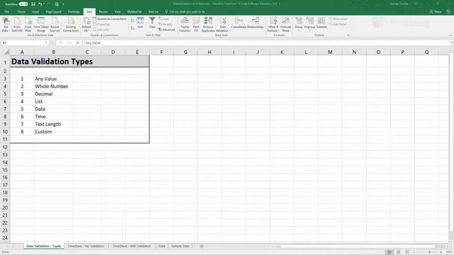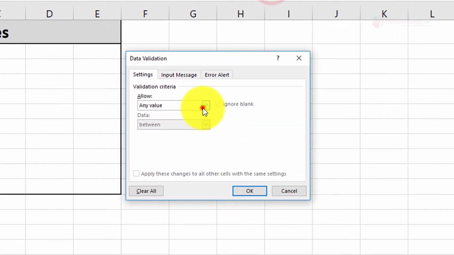Okay, before we jump into the whole number, let us step back for a minute and talk about the any value option. By the way, that's the very first one on the drop down here. By default, when you create a worksheet or workbook, all the cells are set to any value. And what it means is the user can enter any kind of data. Now the validation is opposite to that. You're restricting the user to enter certain type of data.